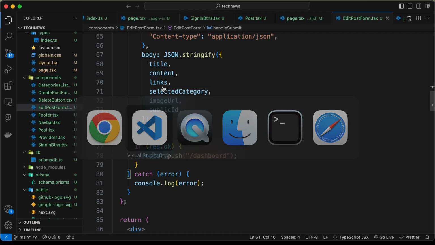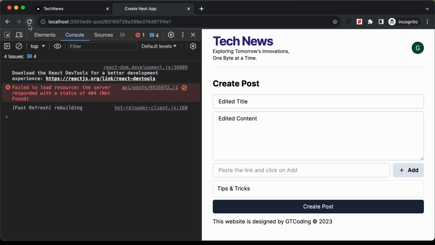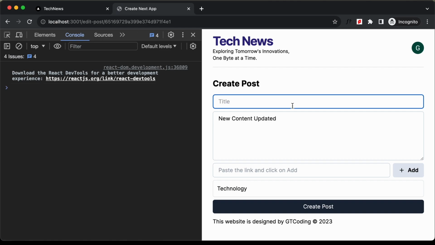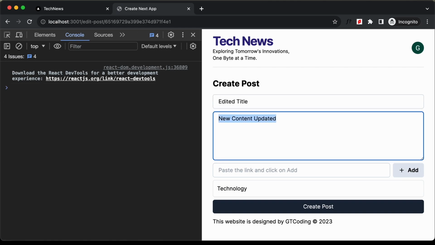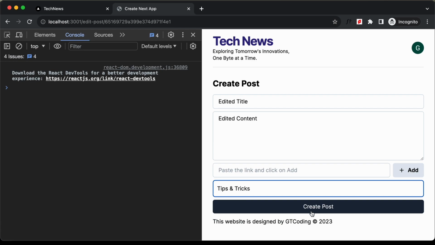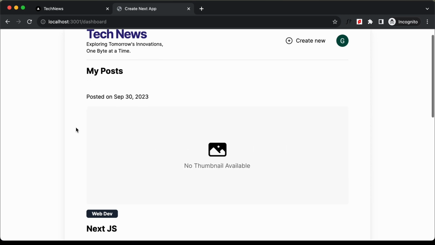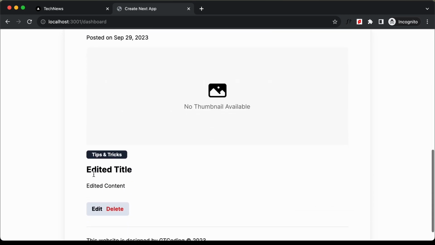So let's go back to our code, and here we need to change this to /API. Right now let's go back and let's test it out. So let's reload this page, and let's change this to edited title, and here let's type edited content, and let's change this to tips and tricks, and let's click on create post. And now we can see that we are redirected to the dashboard. And if we scroll down, here we can see that we have the edited title and edited content, and also the category is set to tips and tricks.